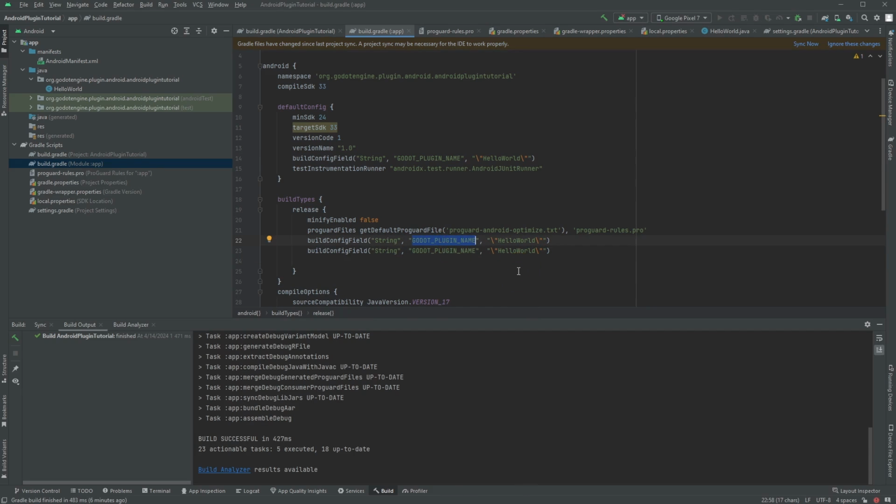We'll change this to plugin package name. And we'll go in here and type org.godot.engine.plugin dot, and then we'll use our actual Android plugin tutorial. So we'll go android plugin tutorial dot hello world. That's basically going to tell Godot where the package is. And then we'll come in here and have hello world, and then we'll say plugin name like that.